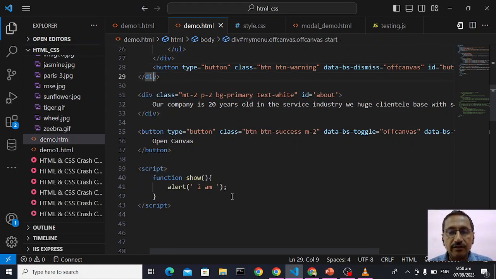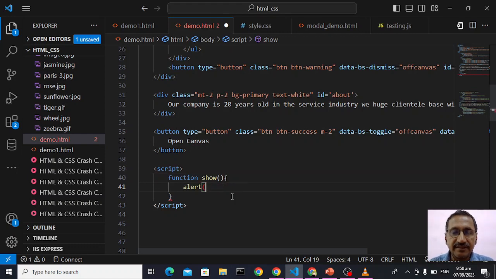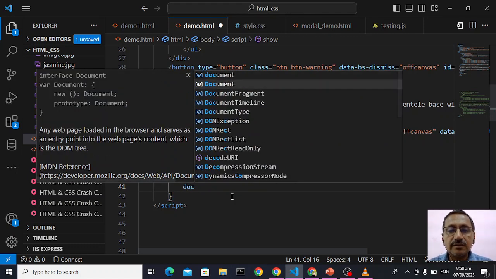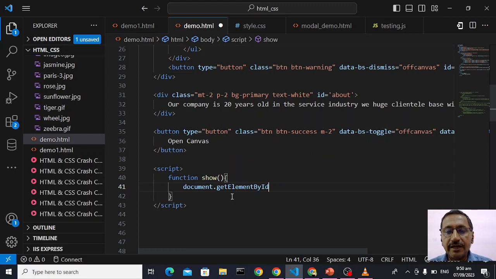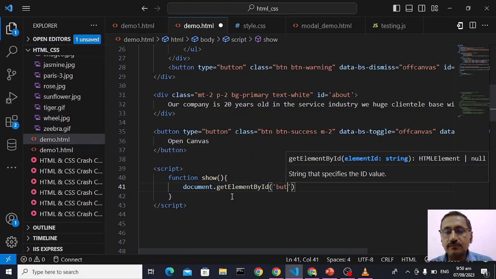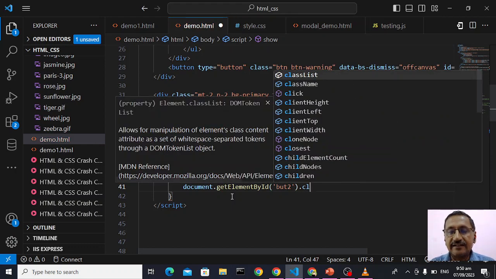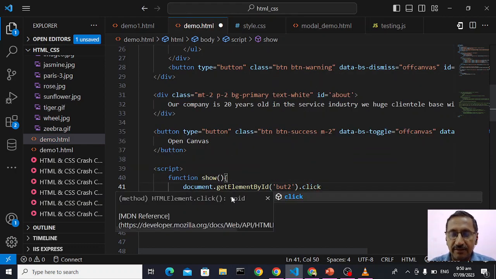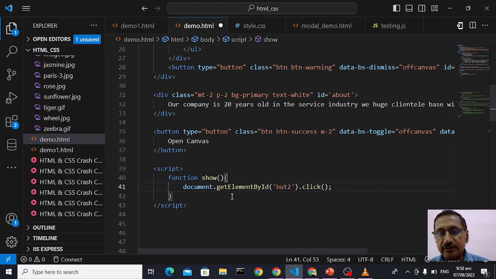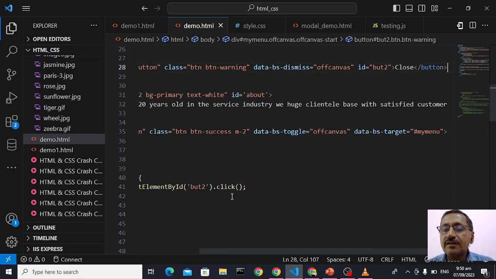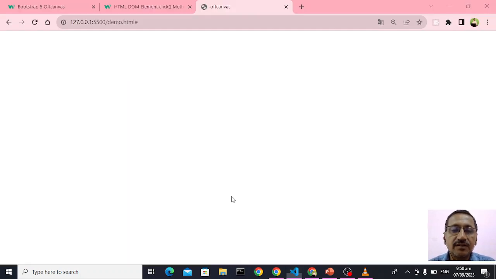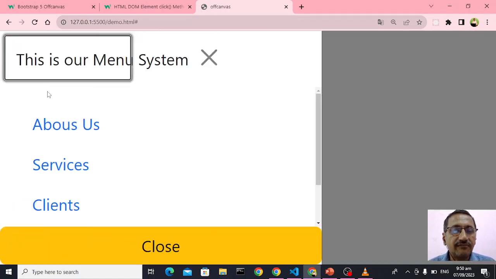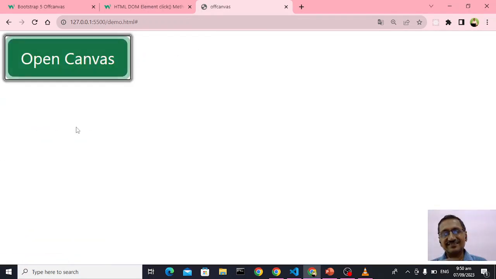Okay, so what I'll do, look at the magic. document.getElementById, which ID I want? button2, dot click. So without my clicking physically, through JavaScript we are clicking the button. Now let us see whether it works. I'm keeping my fingers crossed. Open canvas, About us. Got it.